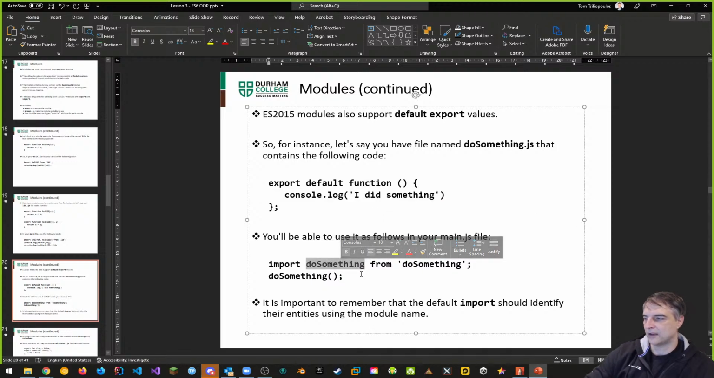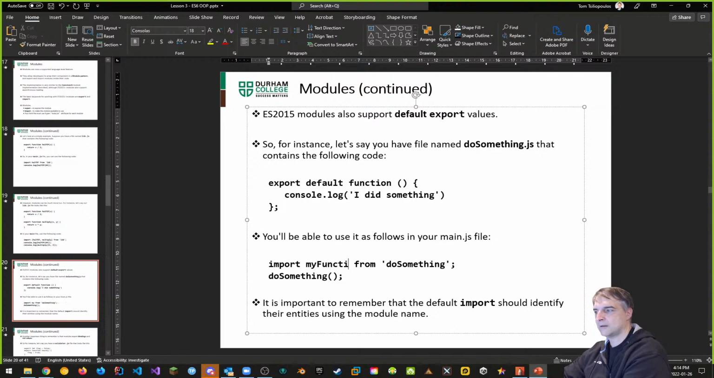So if I call this something like my function, then instead of do something, I can just call my function. Okay, like this. So it's really depending on what we want to call it. But it's going to come from the do something.js file. So that's another way of doing things. I'm pointing this out because at the end of the day, there are many ways to use this. And this module pattern is very common in ECMAScript 6. We're going to see it also in Node.js, which is coming up in the second half of the semester.